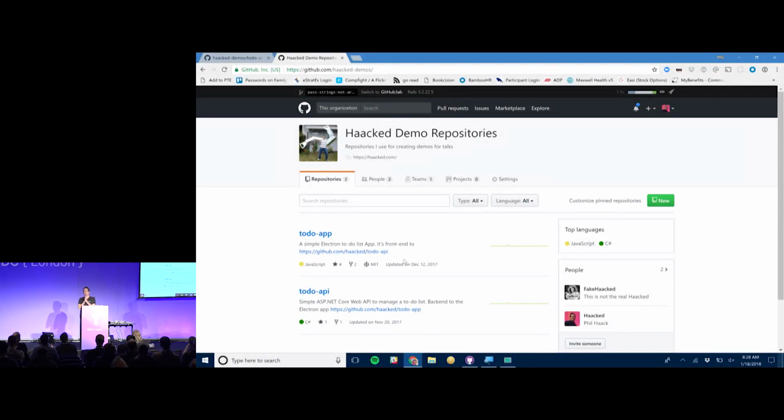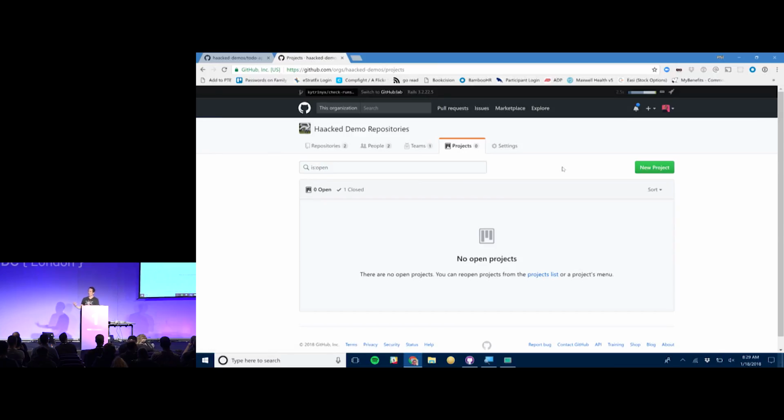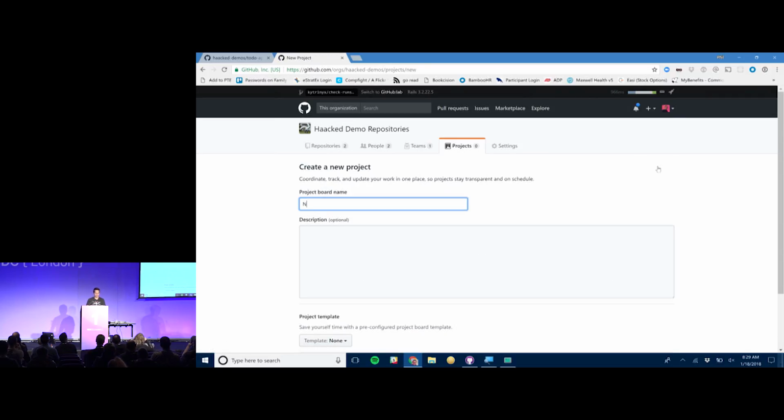So one of the things I want to do is I'm trying to model how a real team might actually build a software project, right? So I'll use one of these new features called project boards on GitHub. And so we have repo-level project boards, but we also have org-level project boards. So I'll go ahead and create a new project. We'll call this NDC London To-Do App. It's a demo.